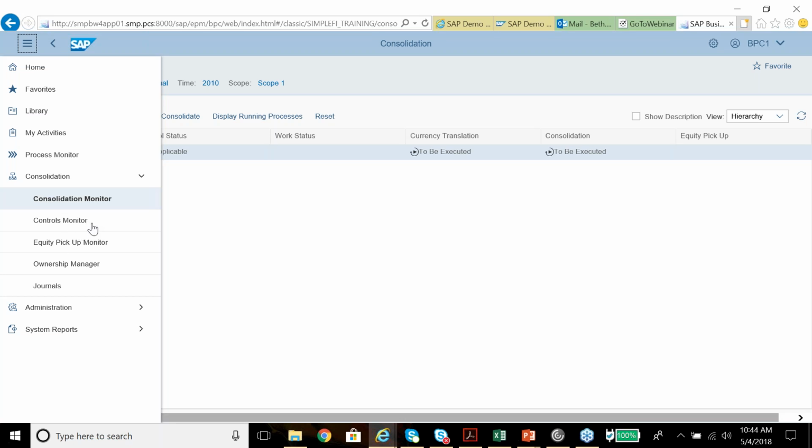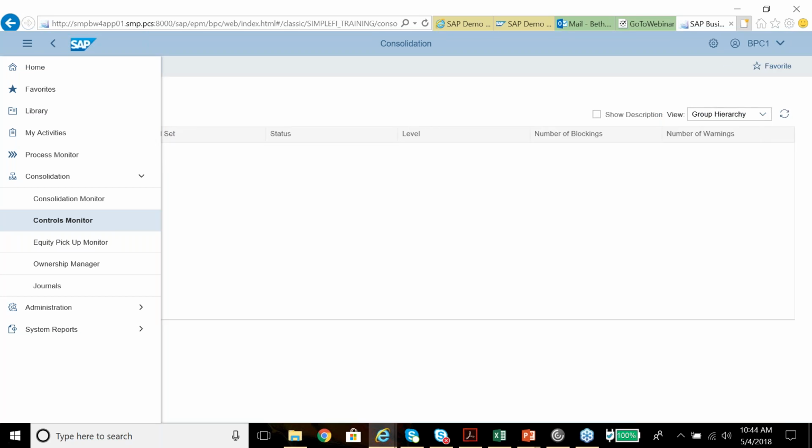If those aren't in balance, the controls monitor, again, is just another visual monitor that will pick up and allow you to see whether or not the company has passed all their validations. So that's something that's customizable that you would just set up. You can have it be a warning. You can have it completely block and not finish.